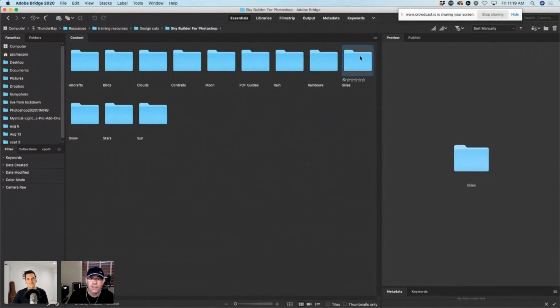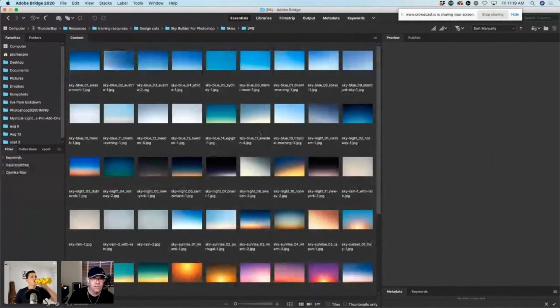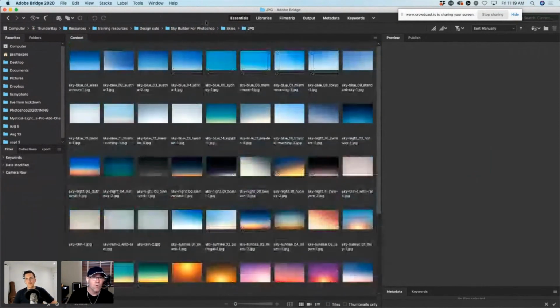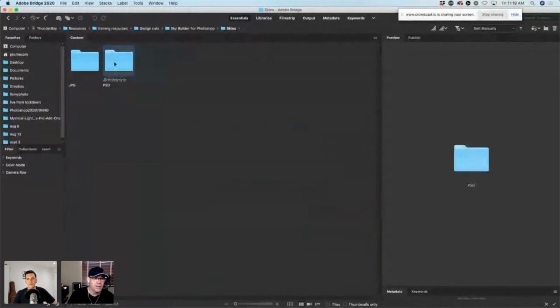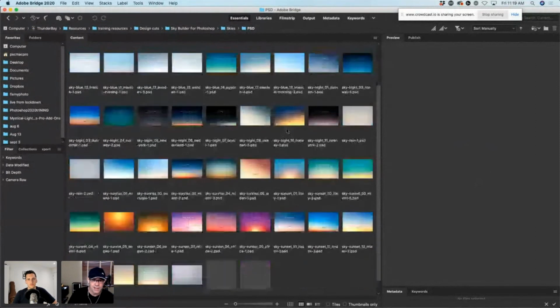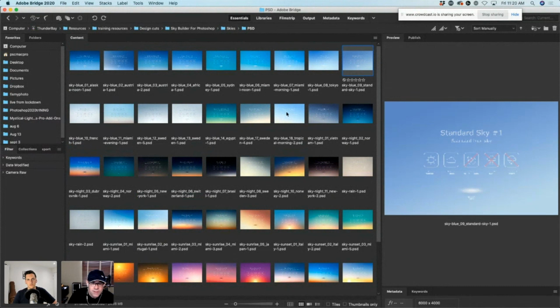All right, so let's have a look. We're going to go into the skies, and these come in two different flavors. We can go into the JPEGs here and just grab these, or we can go under the PSDs, which I'm going to use so I can show you guys. Look at these different skies. And the one I'm going to be using today is, where are you? It's one of these ones here.